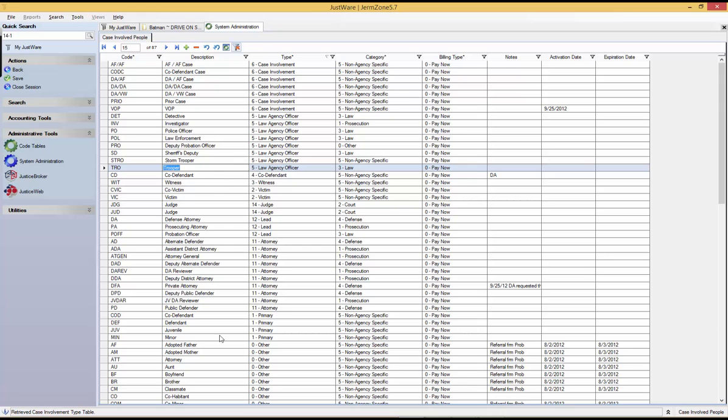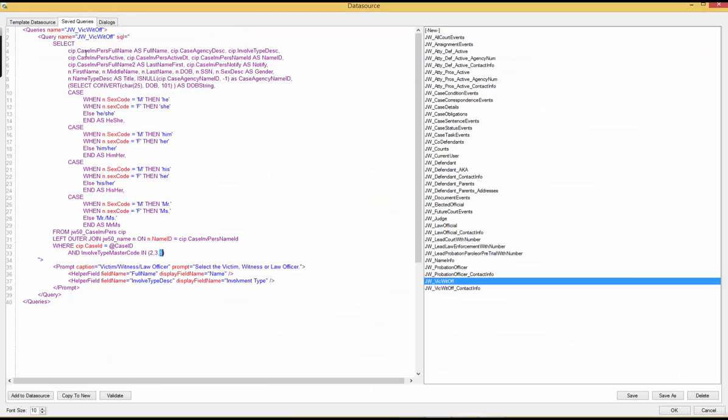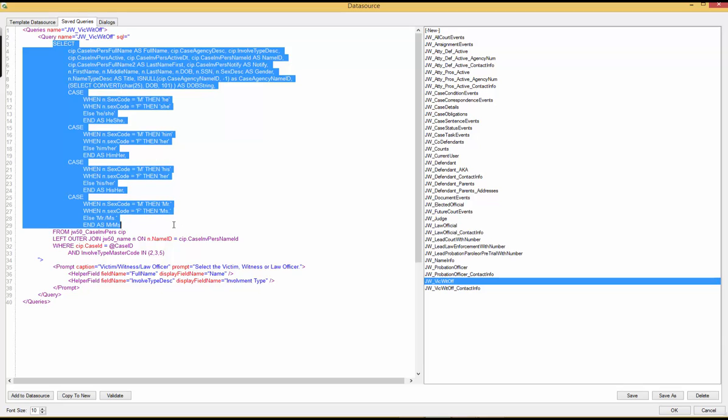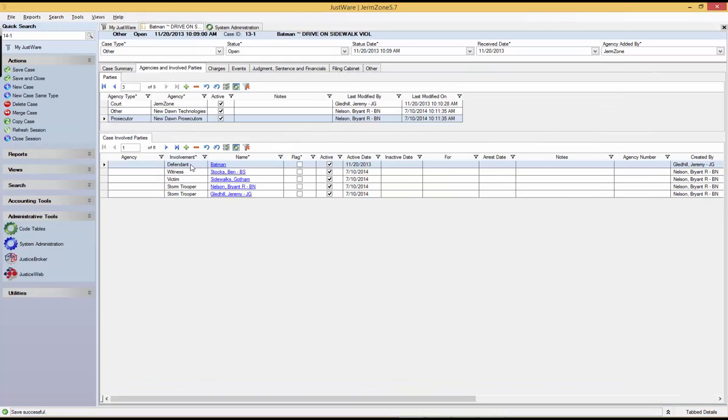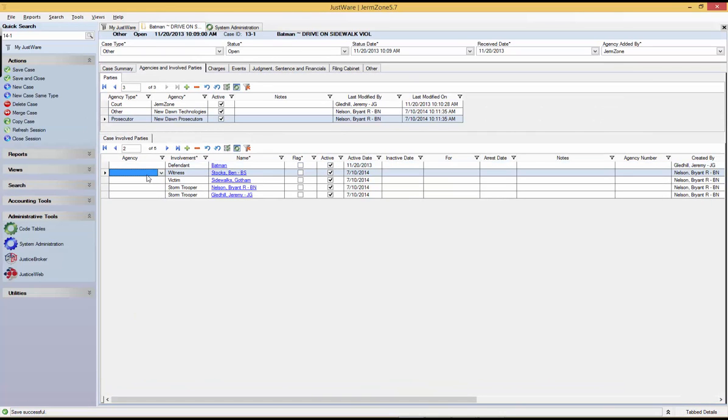So I know that if I go back to my data source here, it's going to bring back all of this information from my JW50 case involved parties view, for that case ID and only the master codes of 2, 3, and 5. So I'll go to my case. That should bring me back my witness, because that's a 3, my victim, because that's a 2, and my 2 stormtroopers, because they're under the master code of 5.